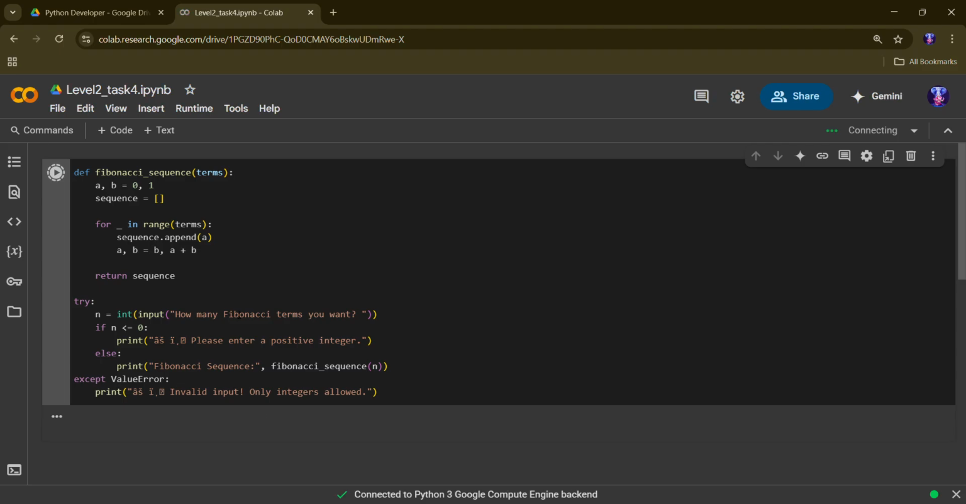So this task took me into the world of math and algorithm. I coded a Fibonacci sequence generator using both loops and recursion. It enhanced my grasp on function design and recursive logic, skills essential in data analysis and algorithm development.